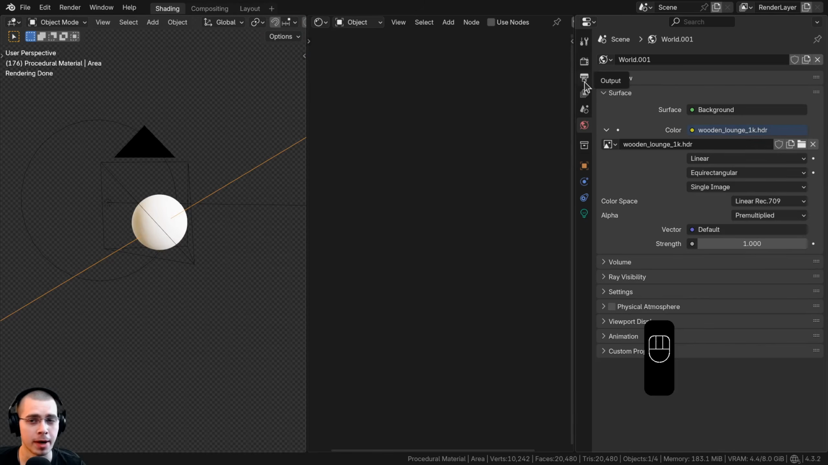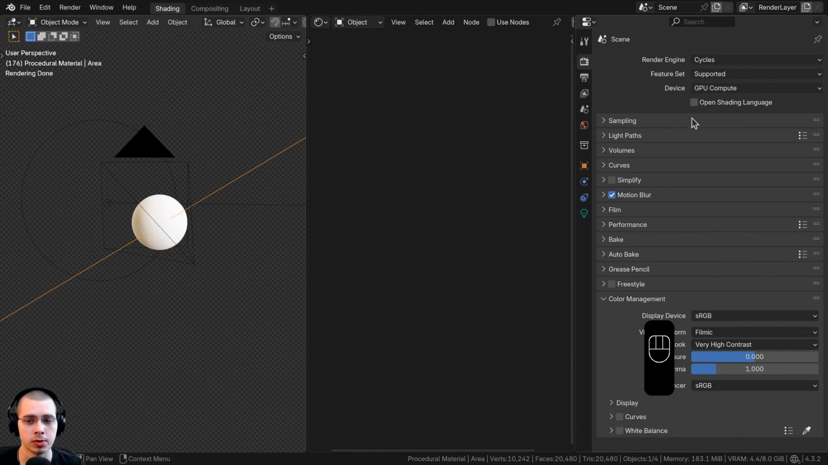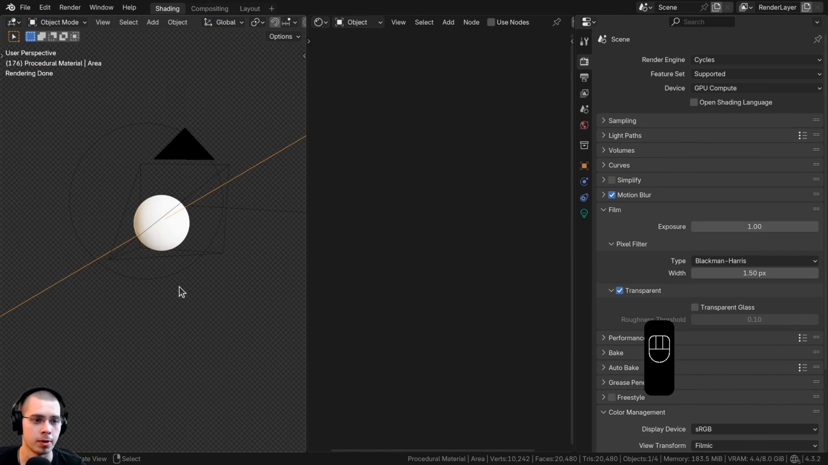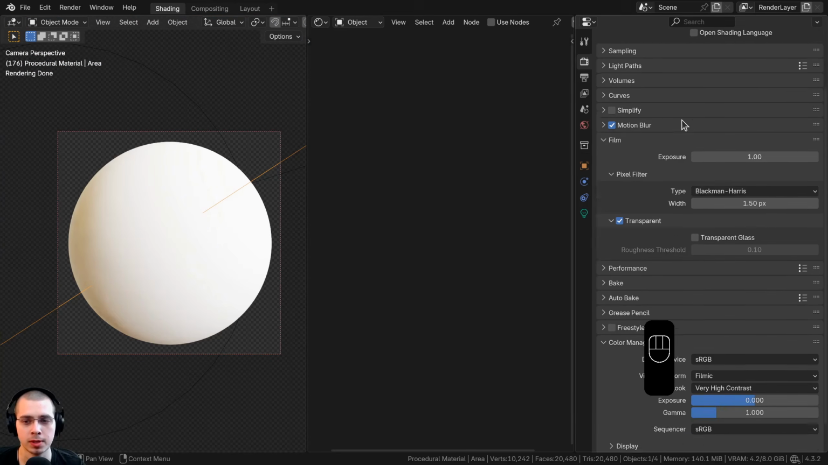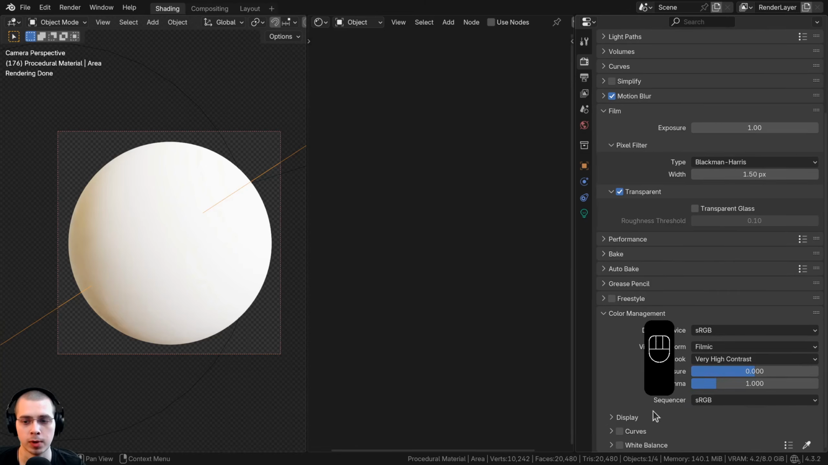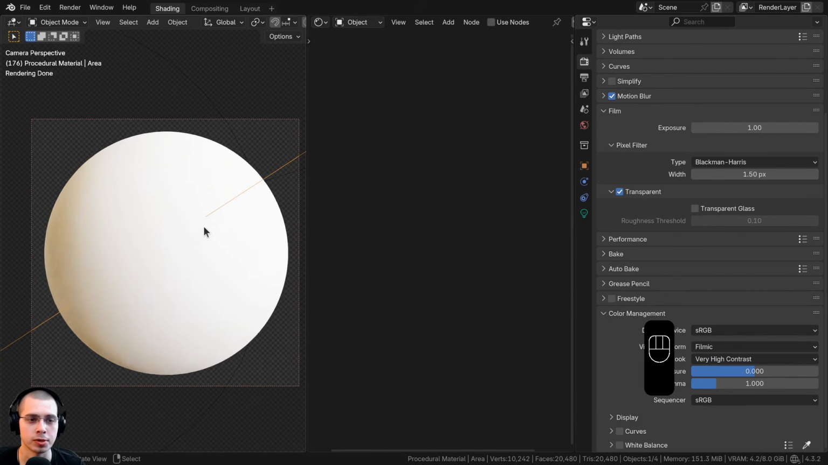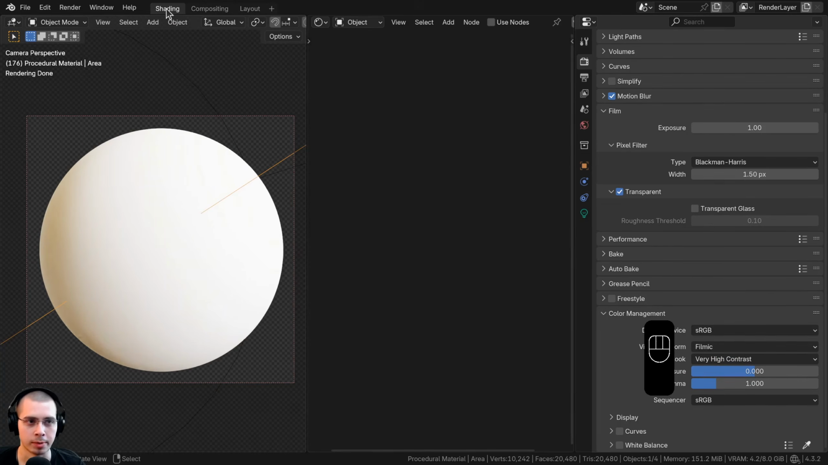And then if you want to set the background to transparent, you can go here to the render properties, open up the film tab, and just check mark the transparent button. And then as for the color management, if you scroll right down here on the render properties, I set the view transform to Filmic, and I set the look to Very High Contrast, so the colors are more saturated and contrasted.